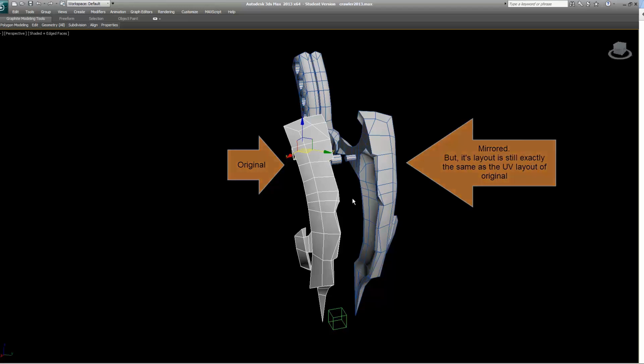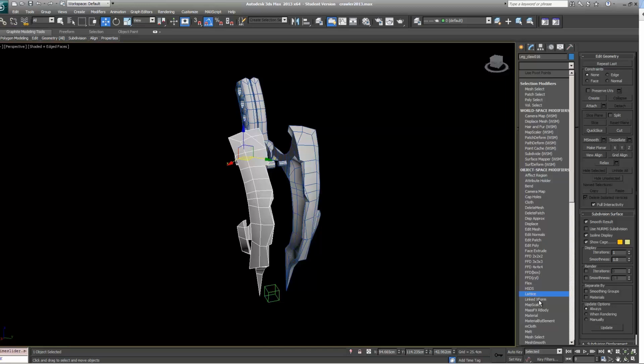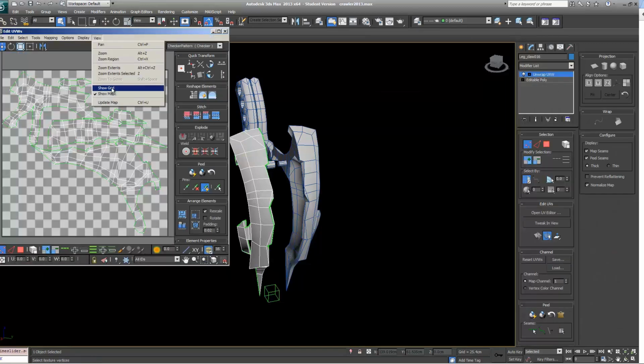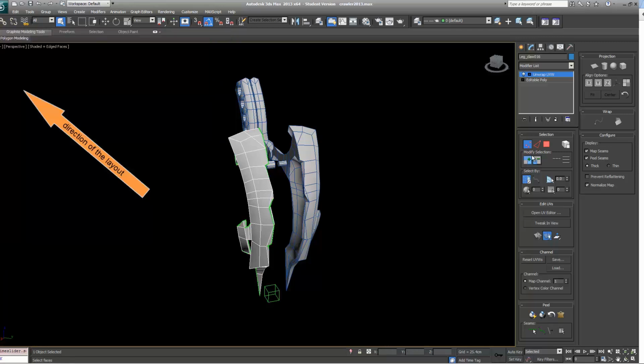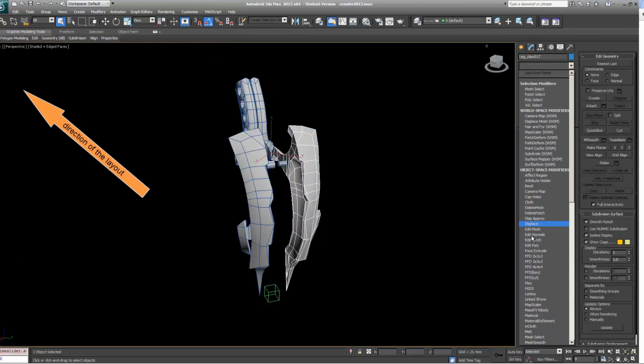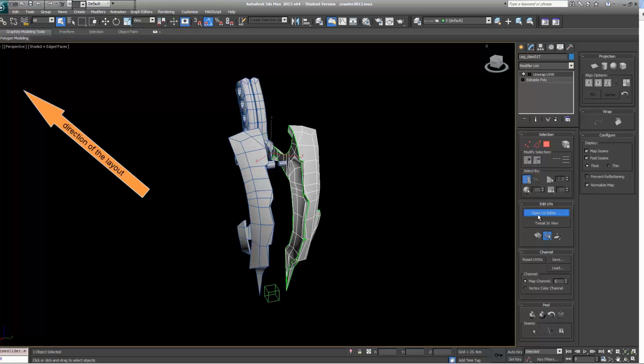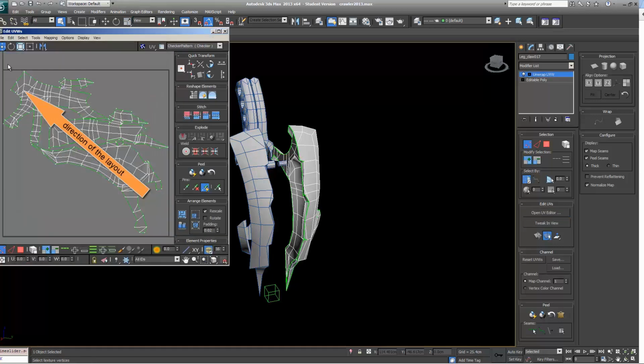If I go out of the expert mode and assign an unwrap UVW modifier, you will see what I'm talking about. Open UV editor, quickly turn off all of the unnecessary settings, try to remember the position of those parts in here. Then after you've taken a look at the left side, we're gonna go and switch to the mirrored part. Get out of any kind of editing regime in unwrap UVW, switch to another part, unwrap UVW, open UV editor, do not show a map, and you will see that the parts are lying in exact same form.